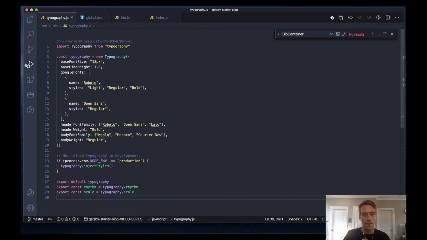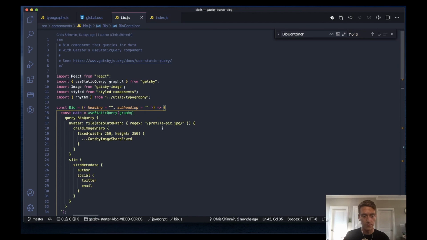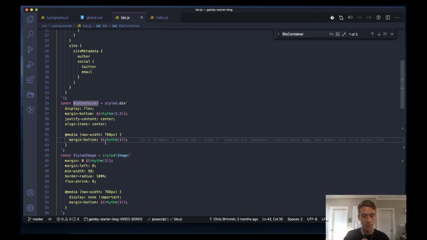I set a base line height of 1.5. If I go anywhere on my site and I do a rhythm of 1, right here, rhythm of 1, that's a line height of 1.5. And see, it's here as well, rhythm. The idea is you use that wherever you would use margin and wherever you would use padding, so that way the site scales accordingly. It'll all look proportional because it's all based on line heights.